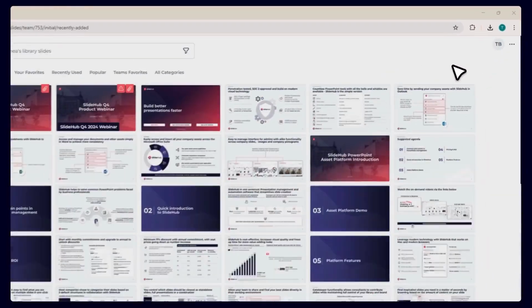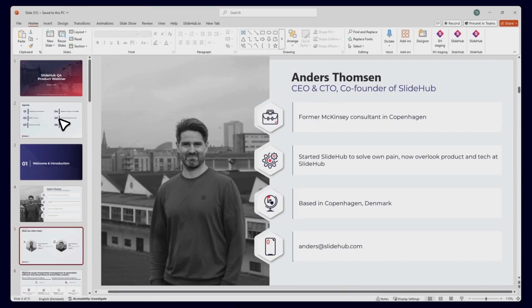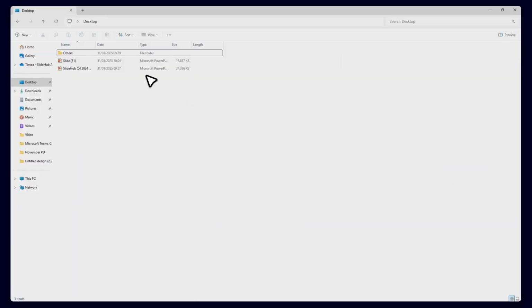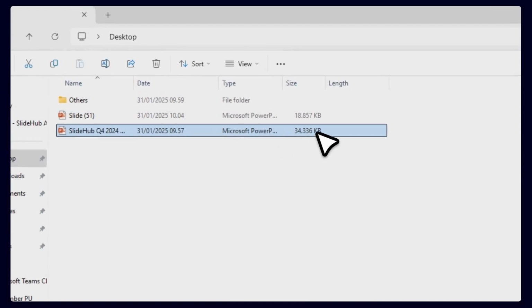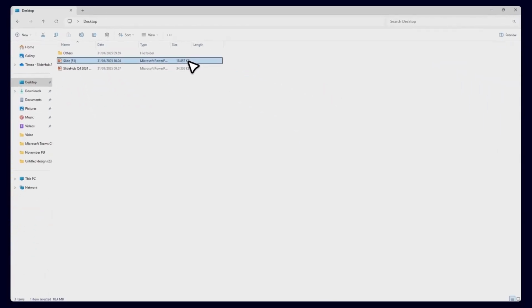Please note the system will compress the images without any visible quality loss for the viewer. I can see that the webinar presentation went from 33.5 megabytes down to around 18.4 megabytes, which means that the system was able to reduce the file size to a more optimal size for smoother performance.